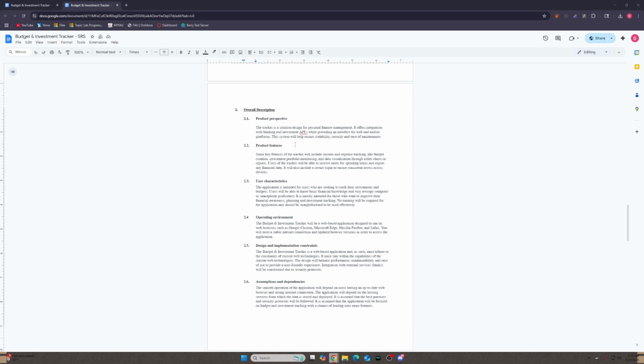This product will be available on both desktop and mobile browsers with responsive design and as well secure login. Most users are going to be expected to have decent technical skills and as well basic financial knowledge. No training will be needed for the document. However, the system will assume that the user will have basic knowledge of how to use a computer and as well of certain financial data, and it will also be necessary to have stable internet and modern browsers.